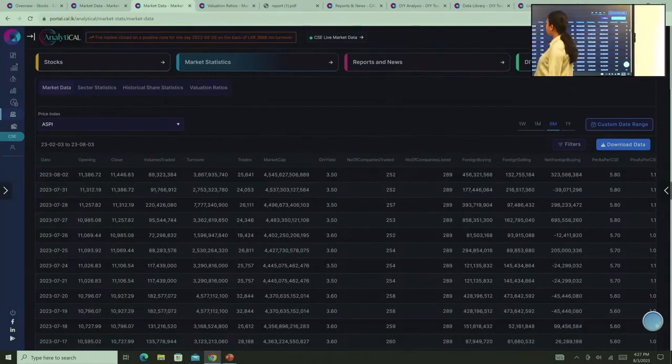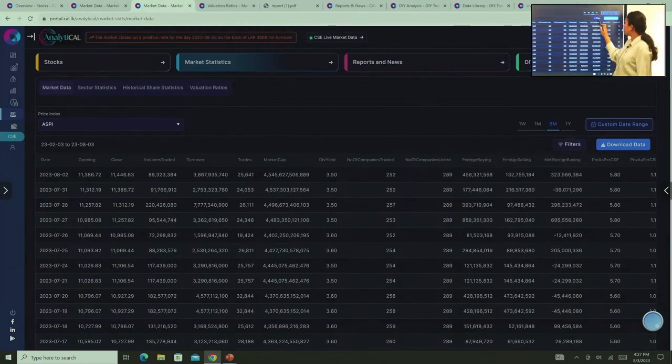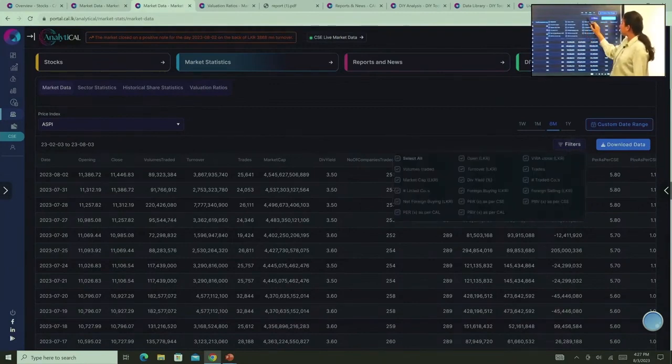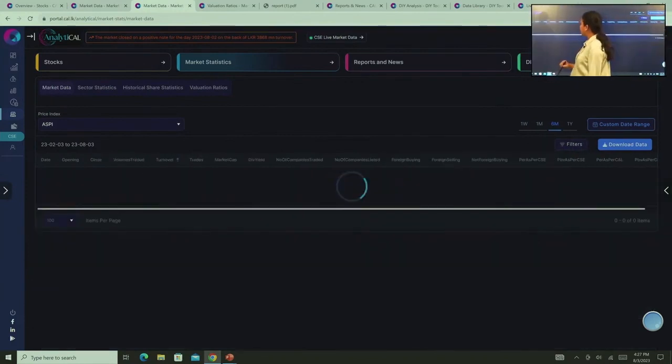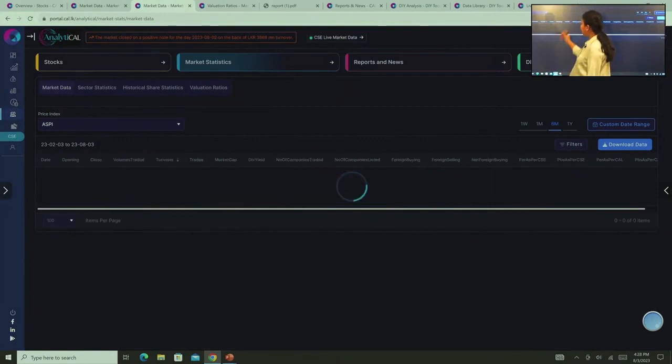You can also filter this based on which variables you want to see in that screen. So if it's too much data over here, you can just filter and see which ones you really want to take a look at. A lot of this data you can also sort from high to low. So if you, for example, want to see which stock had the lowest to the highest turnover, that also sorts over there.